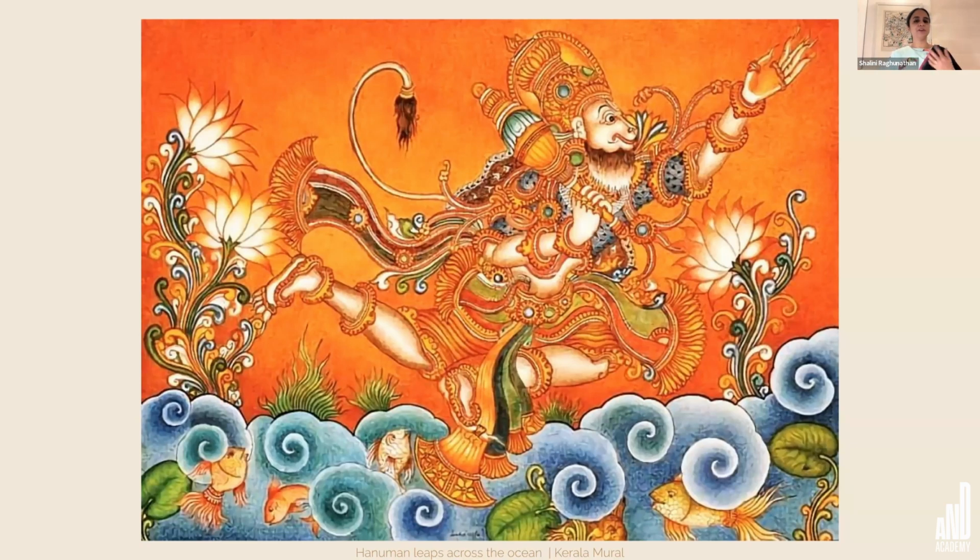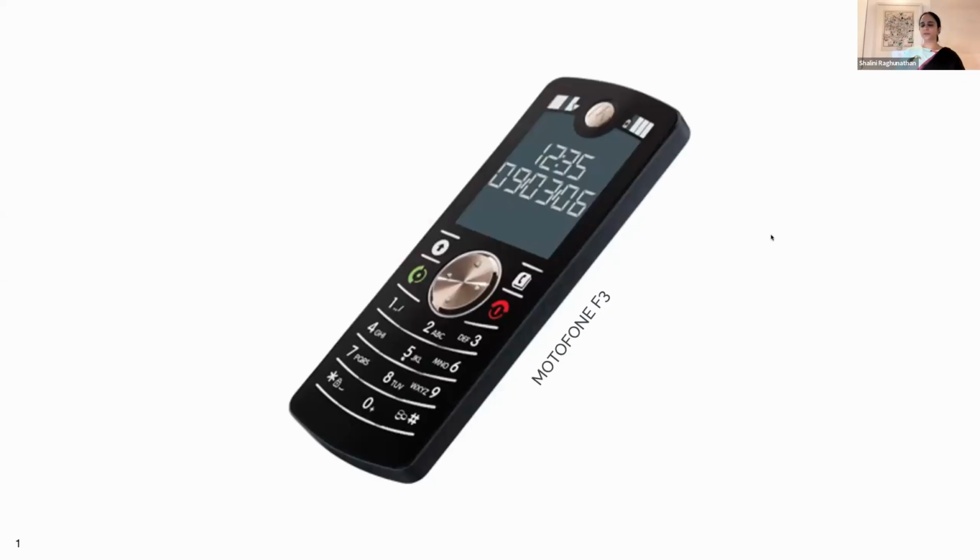And one of my favorite examples of how that played out was in the case of this Motophone F3. I'm assuming that most of the people on this call are too young to remember this. It was in the early 2000s sometime that this phone came out. And it was designed for the Indian subcontinent with a lot of thought.